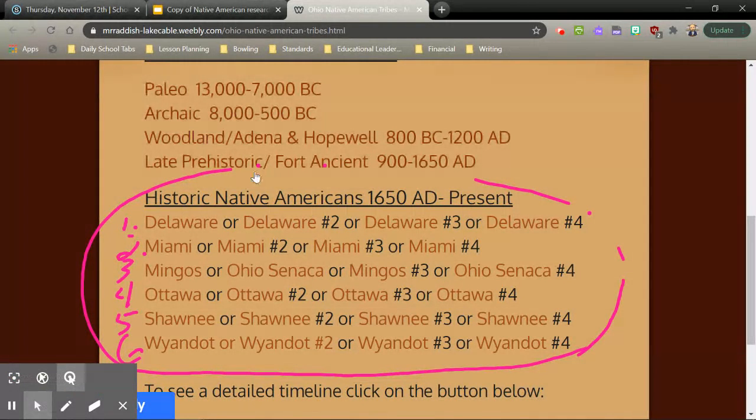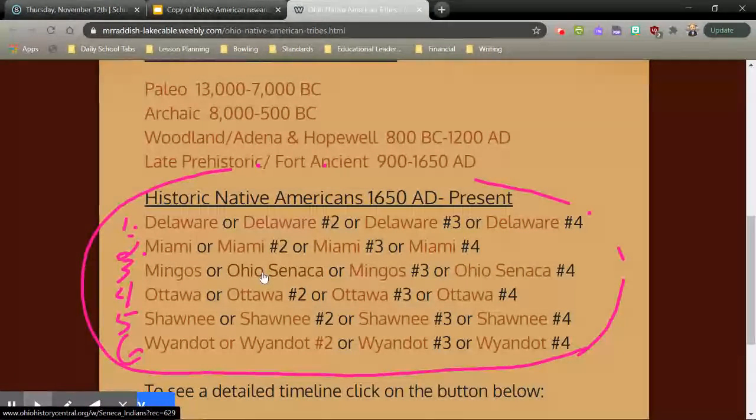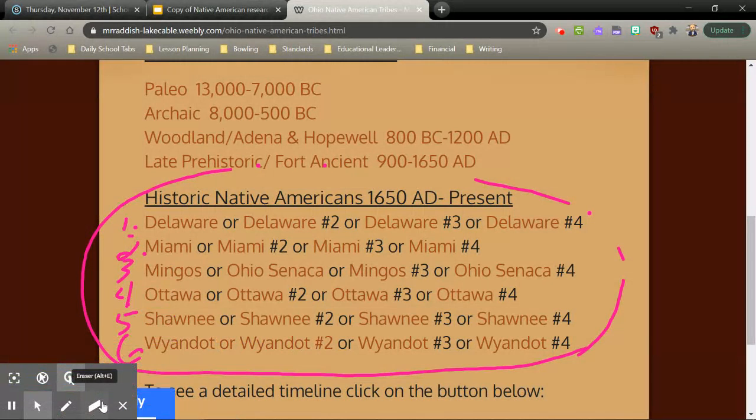So you've got 6 total tribes to pick from: the Delaware, the Miami, the Mingos, or the Ohio Seneca. They were known by both names. So if you find information on either the Mingo or the Ohio Seneca, they're both really representing the same tribe. They're not 2 different tribes. Mingos and Ohio Seneca, they're the same. And then we have the Ottawa, the Shawnee, and the Wyandotte. Many of these tribes you've already read about in that Ohio Studies Weekly. I just want to make sure that you guys are fully aware of that.